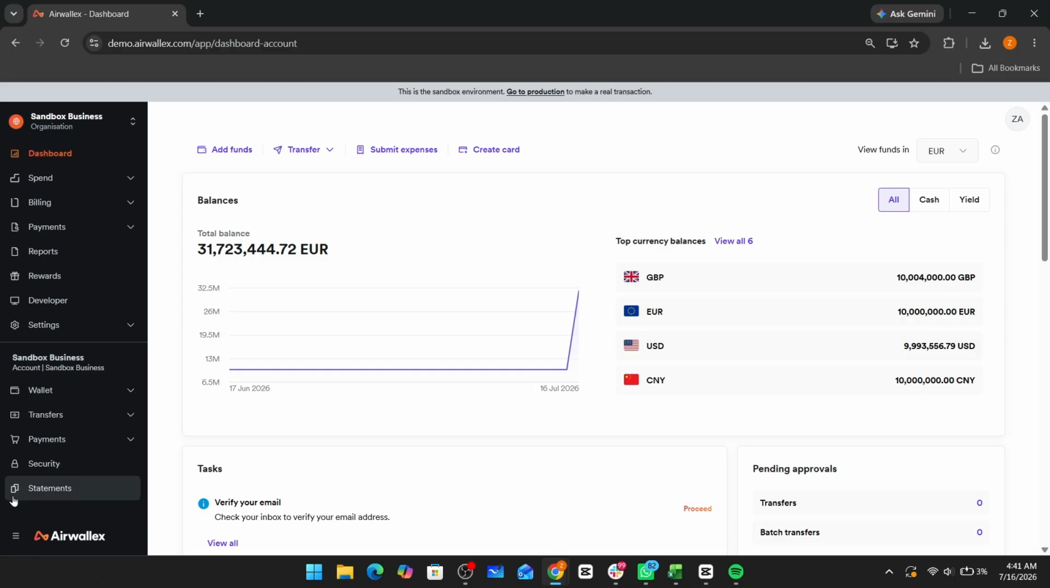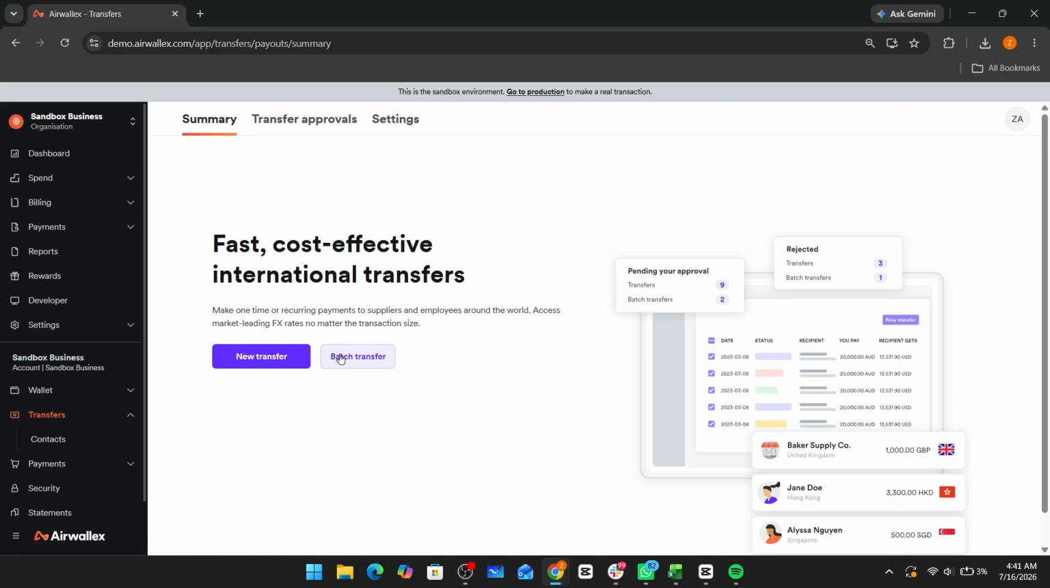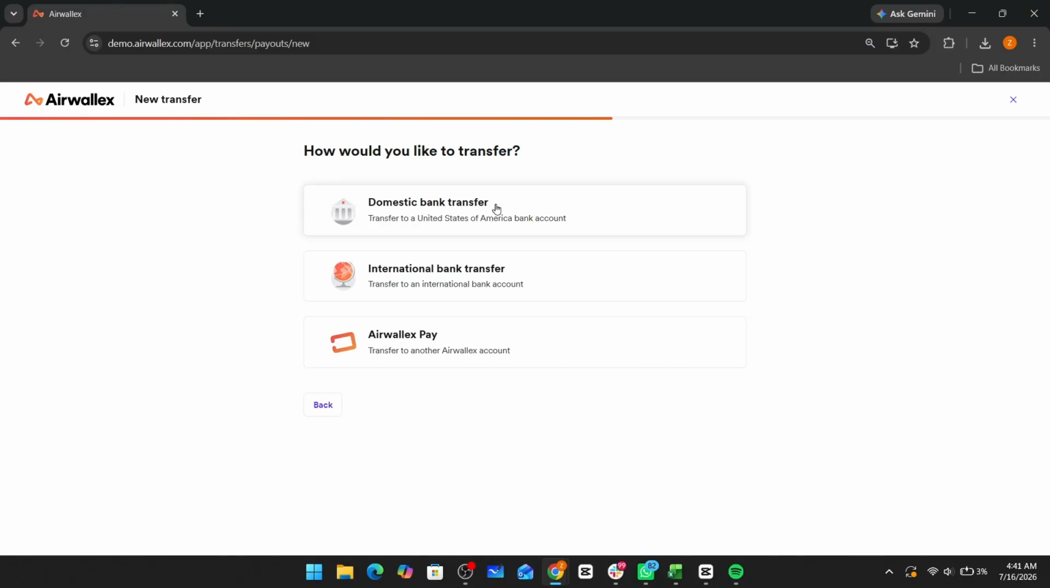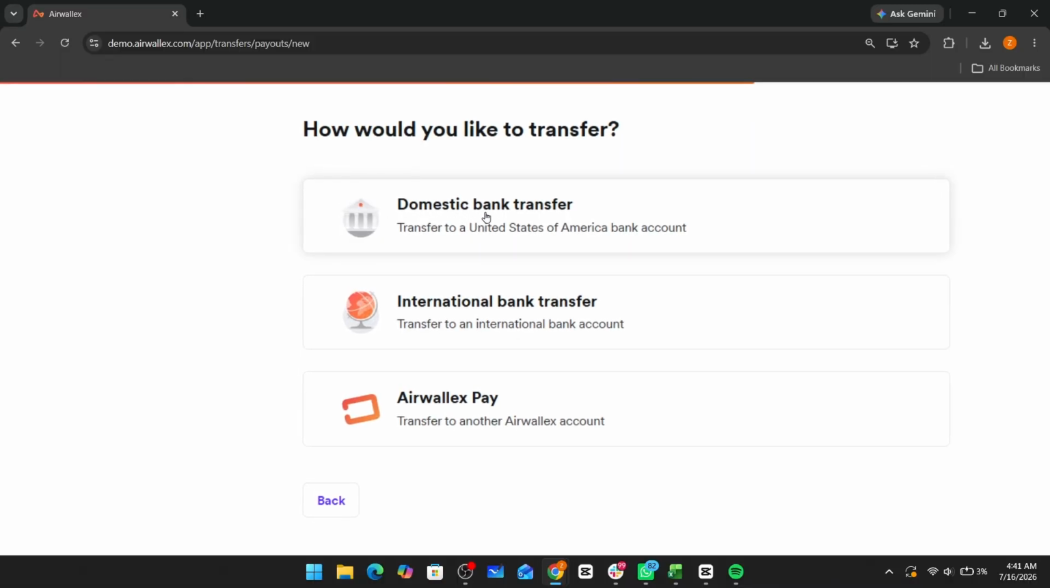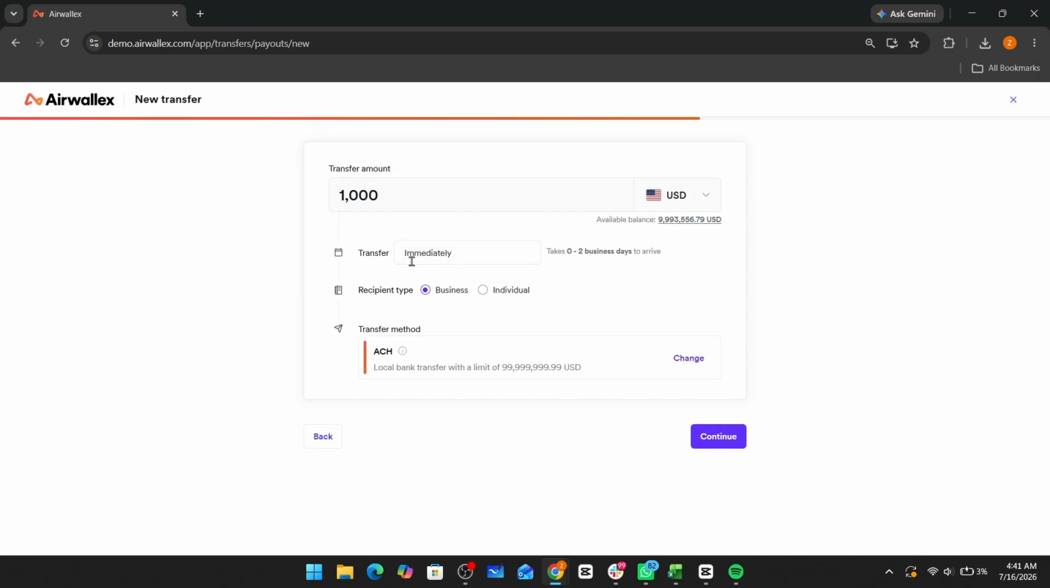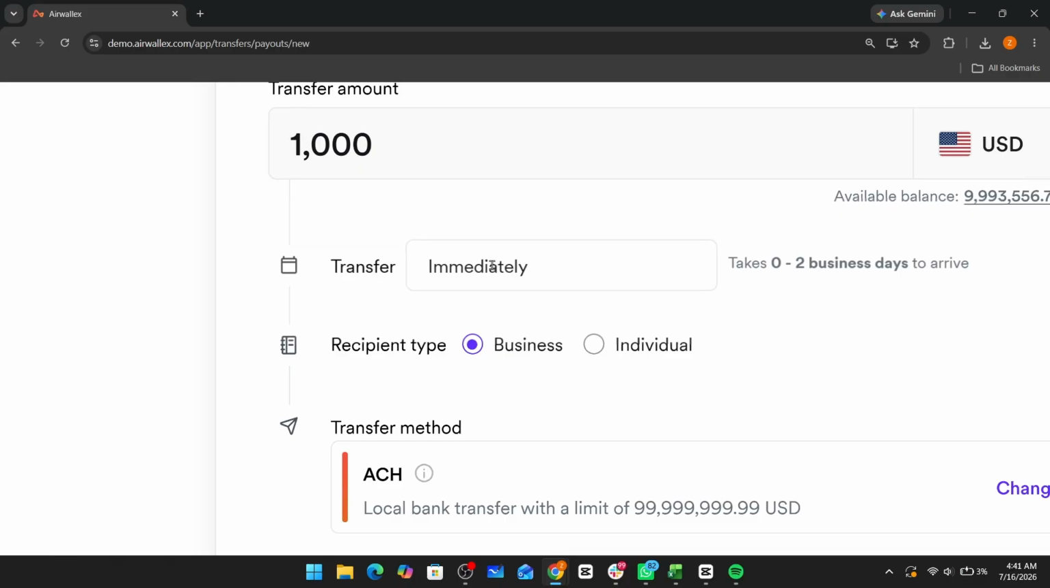Now let's get into transfers, because this is where the cost savings really start to show up. Go to Transfers on the left and click New Transfer. If it's someone you haven't paid before, you'll add them as a new recipient. And the first thing you choose is whether this is a domestic transfer or an international one. If your recipient is in the same country as one of your local accounts, let's say you're both dealing in pounds in the UK, you choose domestic, and Airwallex automatically defaults to using the UK's faster payments network, which is free and typically lands within seconds.